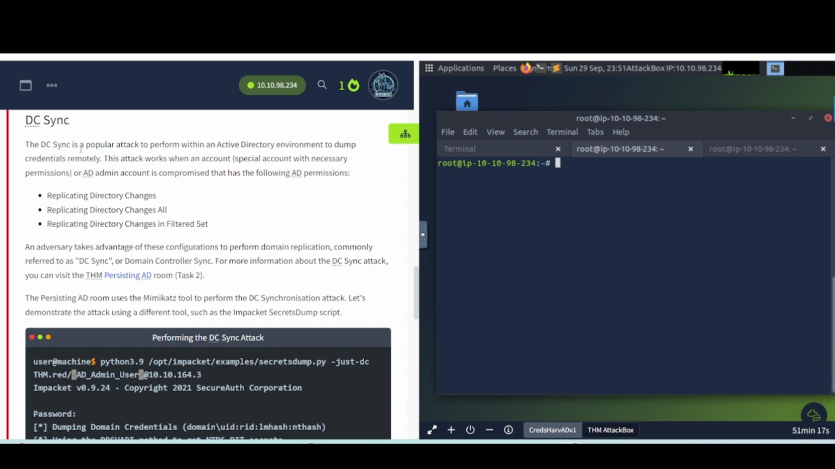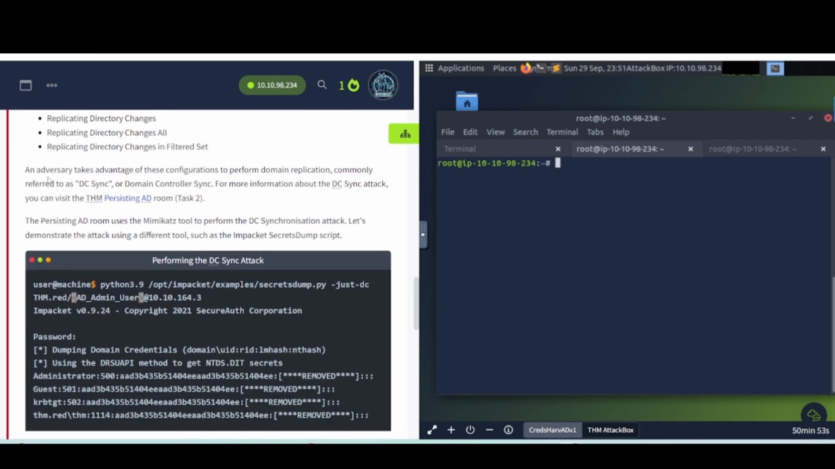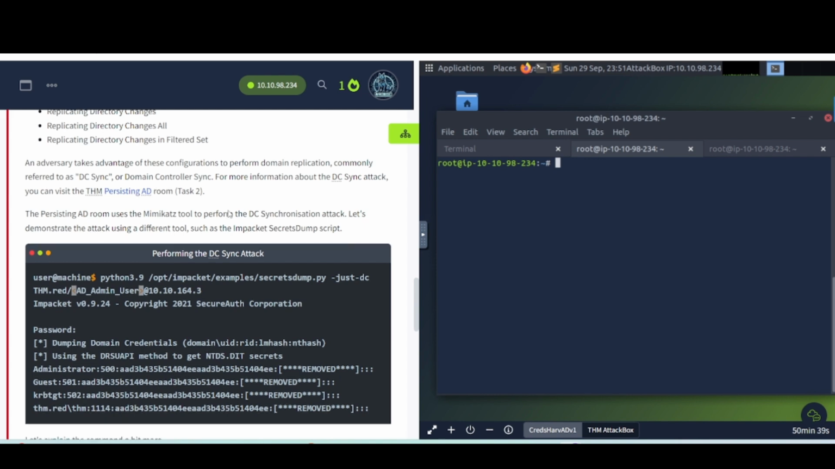DCSync. DCSync is a popular attack to perform within an Active Directory environment to dump credentials remotely. This attack works when a special account with necessary permissions, or an AD admin account, is compromised that has the following AD permissions: Replicating Directory Changes All and Replicating Directory Changes in Filtered Set. An adversary takes advantage of these configurations to perform domain replication, commonly referred to as DCSync or domain controller sync. For more information about the DCSync attack, visit the THM Persisting AD room, task number 2. Or you can just watch my video on it.